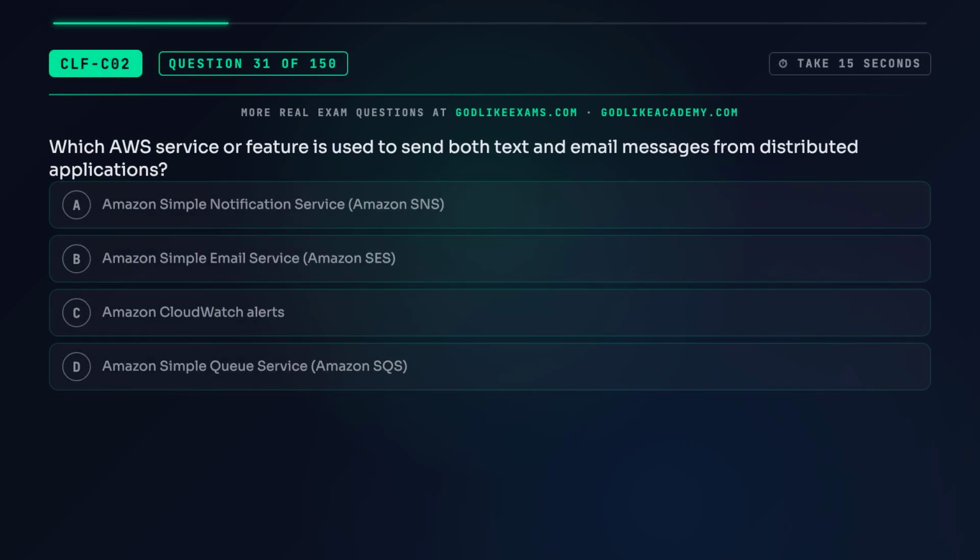Question 31. Which AWS service or feature is used to send both text and email messages from distributed applications? Option A, Amazon Simple Notification Service, Amazon SNS. Option B, Amazon Simple Email Service, Amazon SES. Option C, Amazon CloudWatch Alerts. Option D, Amazon Simple Queue Service, Amazon SQS.